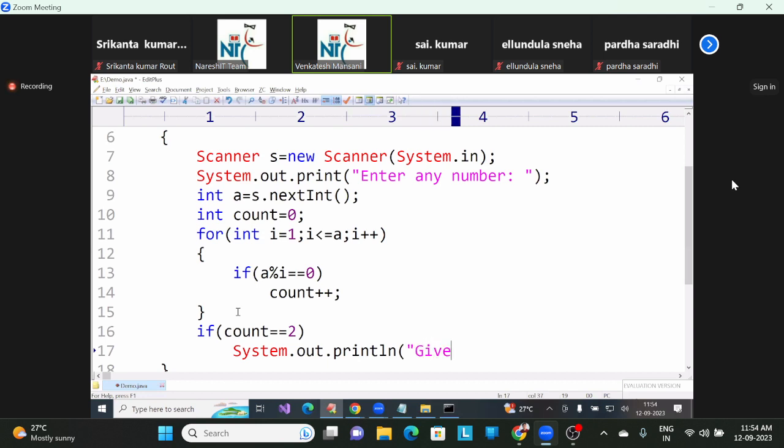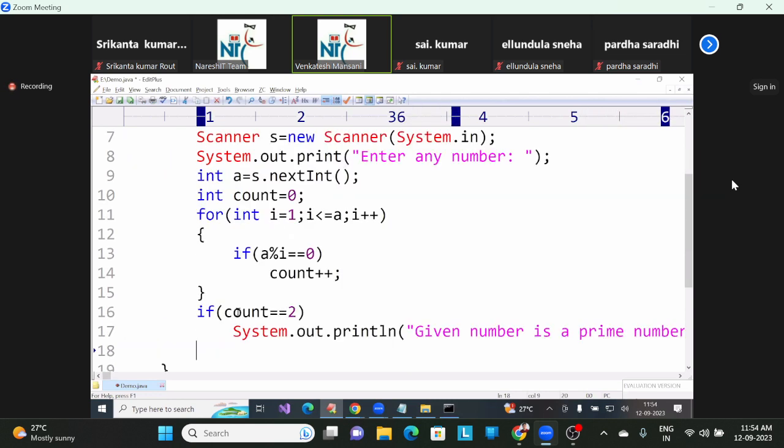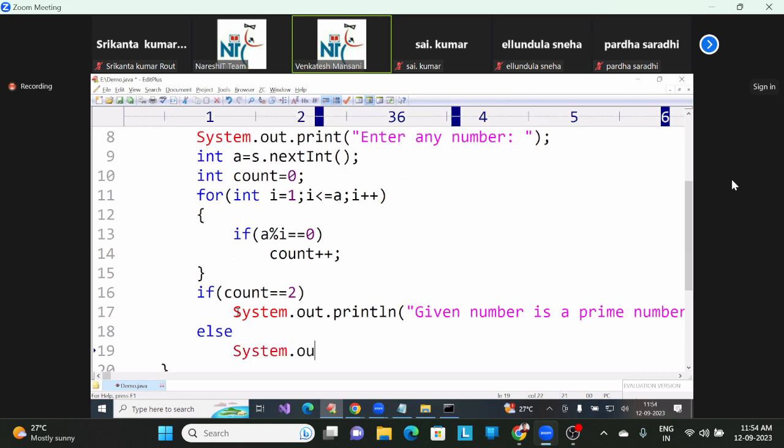System.out.println: given number is prime. Given number is a prime number. Else, not a prime number. Given number is not a prime number.